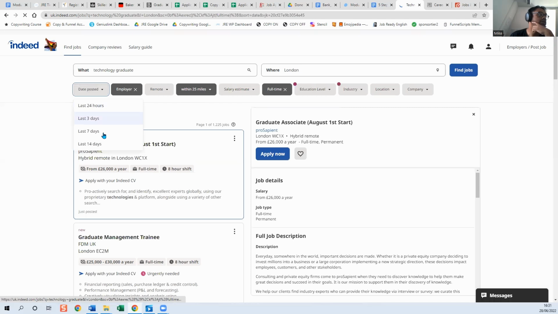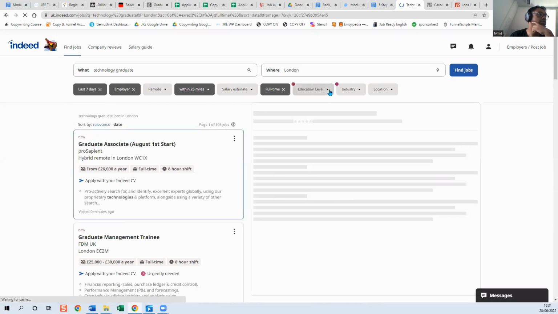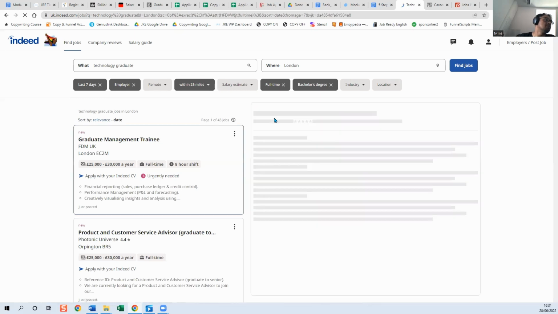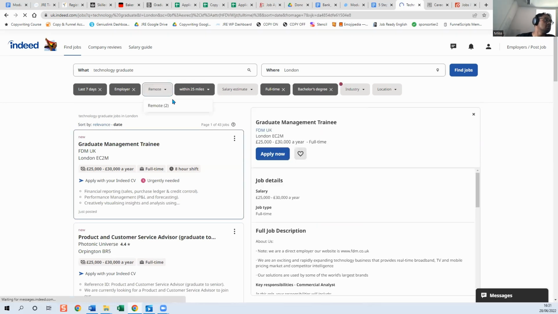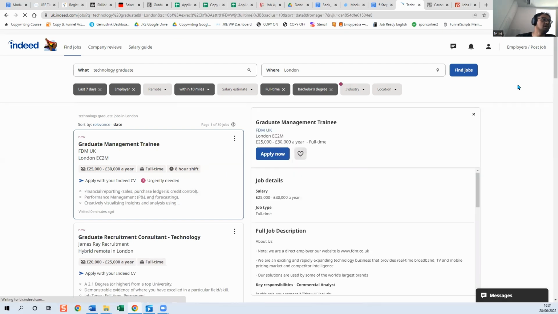For date posted, last 7 days is ideal, 194 jobs. Educational level, let's say bachelor's degree. Now we're down to 43 jobs. We want them not to be remote. And then you can choose within whatever your mileage range is, 10 miles. So now all of a sudden we're down to 39 jobs from however many we started, 2,900.